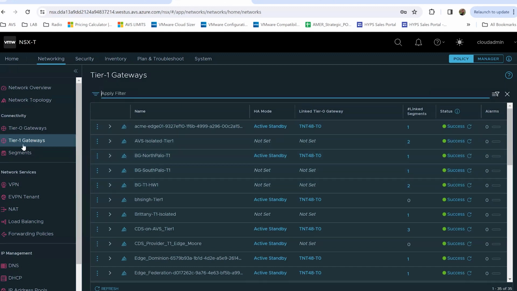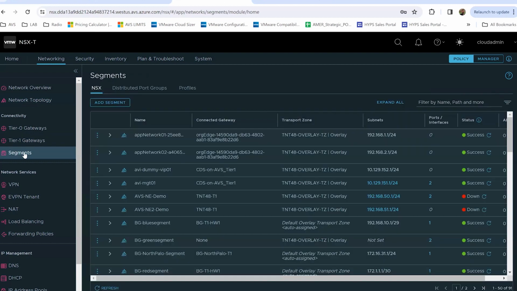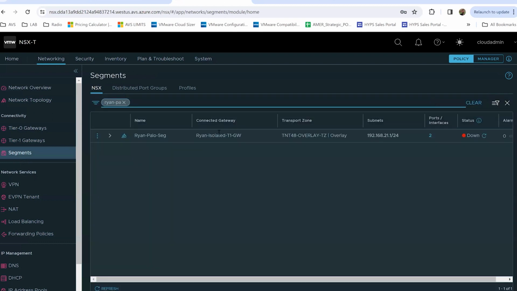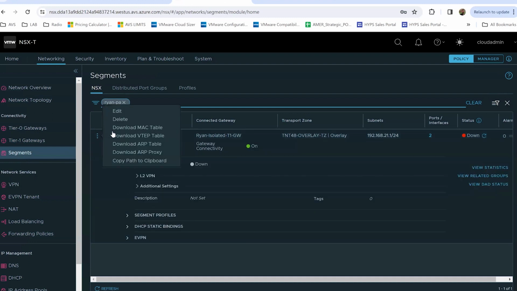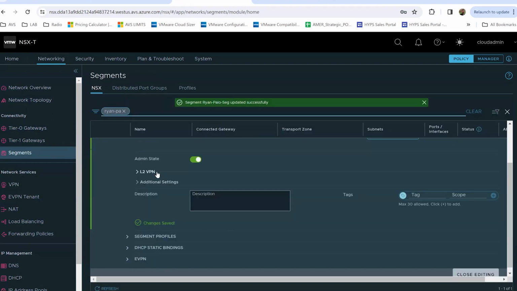So the next thing that we'll look at is the transit segment. So I also created the transit segment and some workload segments. Let's go ahead and take a look at those. I named my transit segment the Ryan-Palo segment. So we'll search for that. So this is the transit segment that we saw on the topology drawing. You can see it's down here, but it's just because I haven't been using it, and I probably need to bring it administratively up, which we'll go ahead and do. So I'm going to do admin state, save. We'll close this.